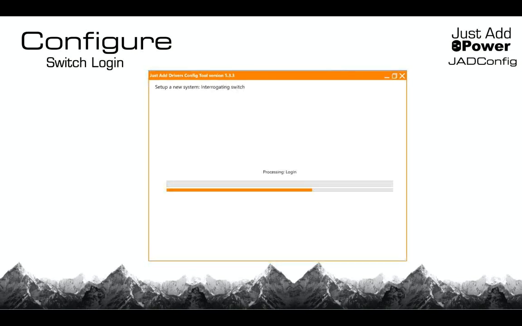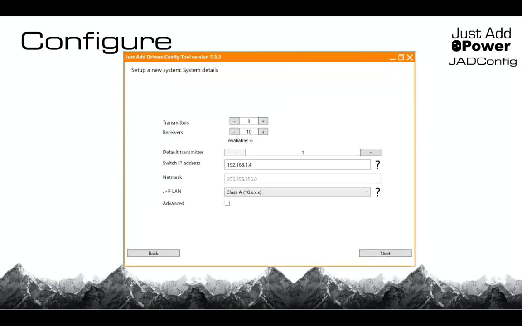You hit next. Now we log into the switch and make sure it is a Luxor or a Cisco or whatever it might be, and make sure we can actually talk to it with the software. This takes just a few seconds, then log back out again. From there, this is the hardest part of our programming: telling us how many transmitters and how many receivers. So it's really, really not complicated.